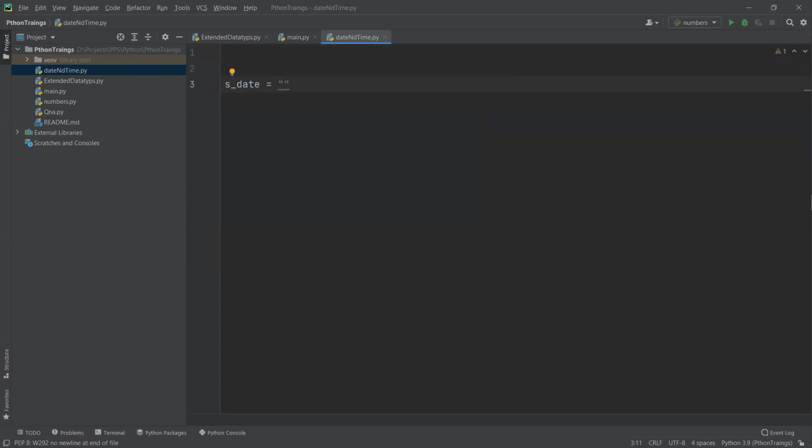Simply I can type like this. Otherwise, there is another way to go with that.